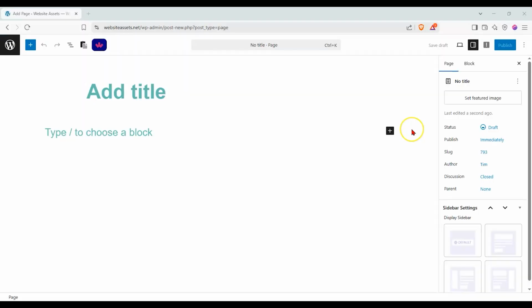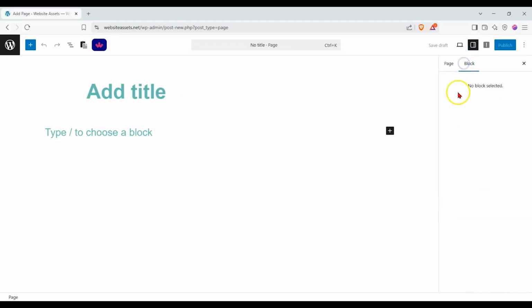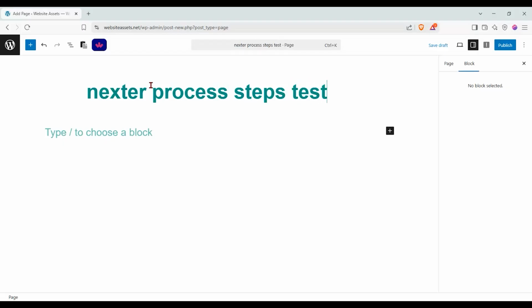Before we continue any further, for the beginners out there, if this right-hand sidebar isn't here, click on this button beside Publish called Settings, and this is where all of the settings to toggle and configure for the block will show up. Next, let's give our page a title, just to keep things organized. And last but not least, let's add the block itself.